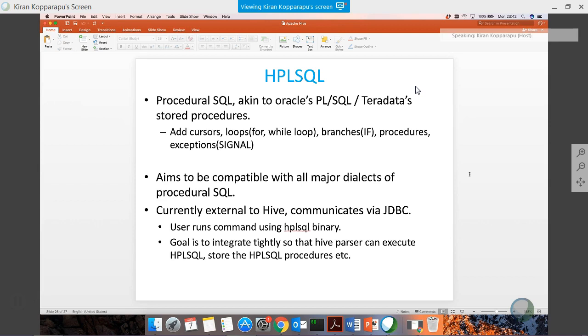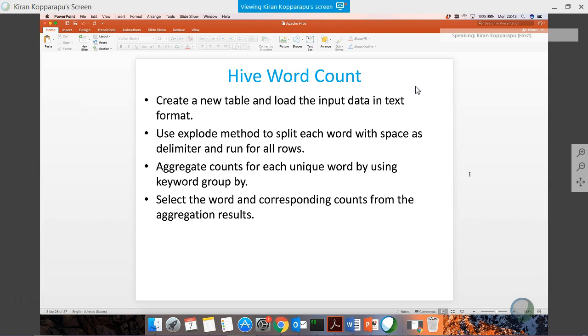So yes, Hive has HPL SQL, like Oracle PL SQL or Teradata stored procedures. It has cursors, loops and all that. If anyone asks you, you could also do that. I am not a good expert in HPL SQL, but I want to tell you that yes, there is a way to do that. Next, Hive word count. How to define Hive word count? I'll show you that. One second, let me see that one.